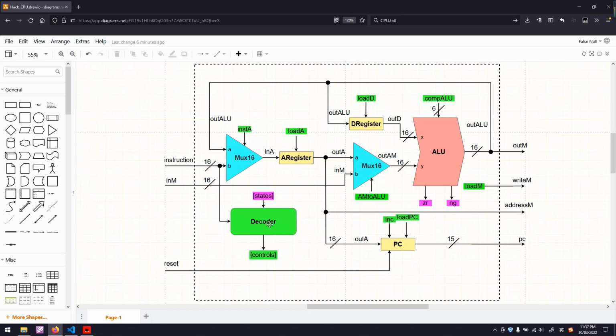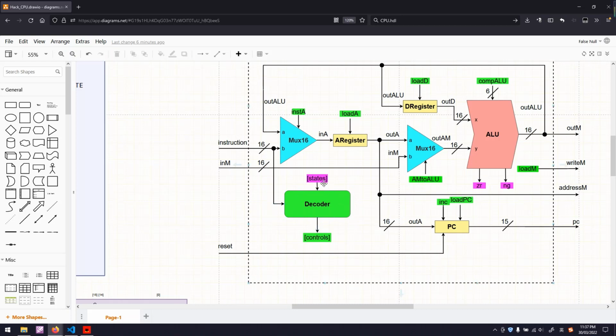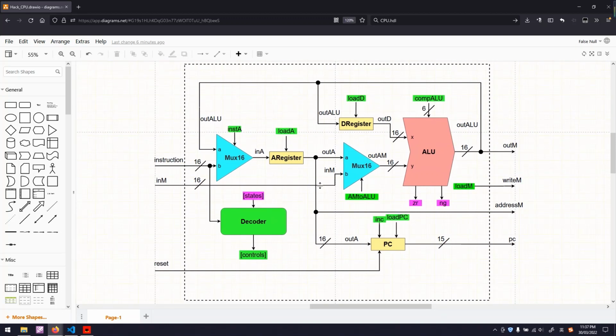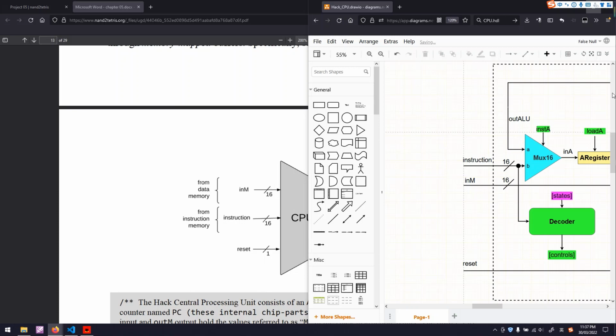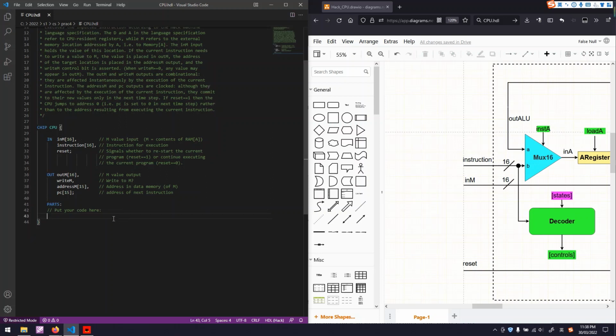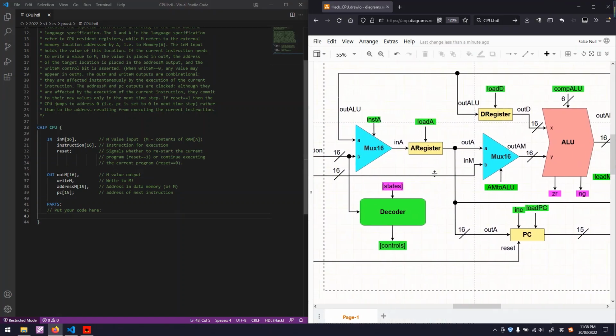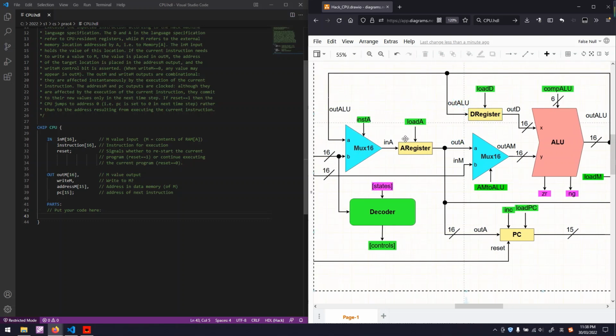Okay, we need to follow those definitions to implement the decoder logic. I have labeled each signal inside this drawing, so it is easier to track which signals are connected to which component. So let's get started. Open up Visual Studio Code. Let me maximize this. Let's start by putting in some important parts, the skeleton of our CPU.